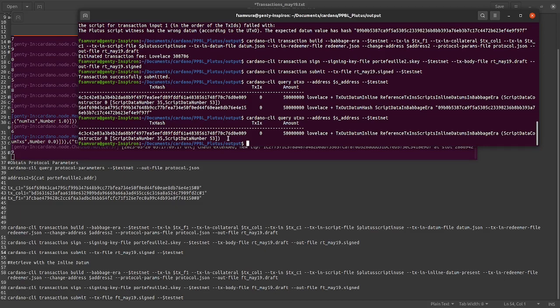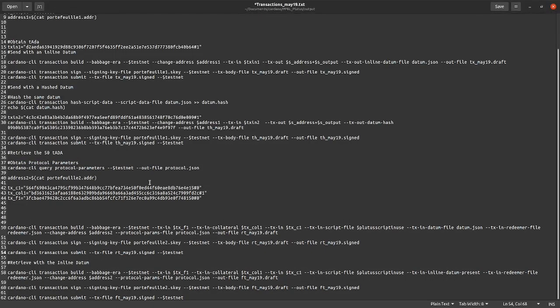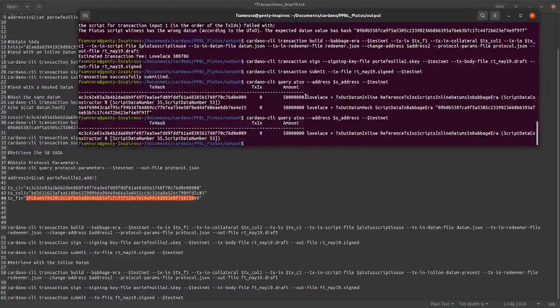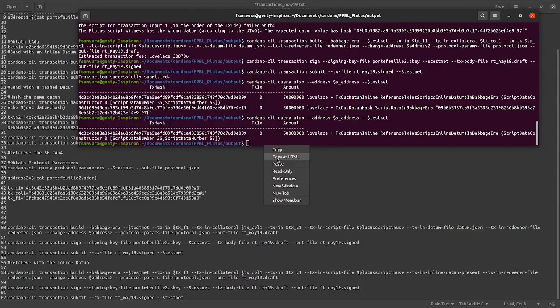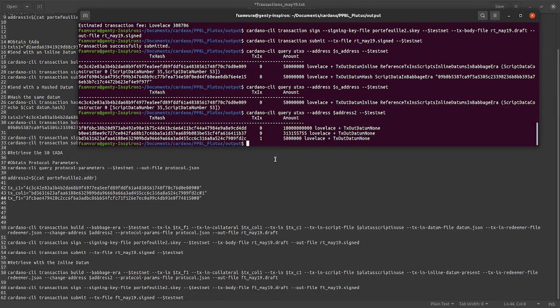The inline datum is basically a trivia exercise. At this point you don't even need to provide any datum. You just need to know your datum, your spending UTXO. So in this case, I'm going to write this one. The collateral is still the same. I need a new UTXO for the fees. So I need to go and check the value at my address number 2. Okay, I can now use this one here, index 0.